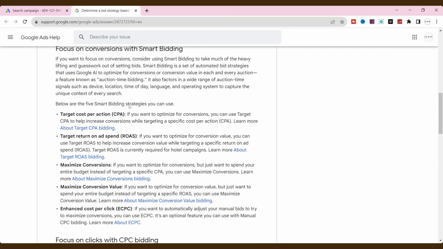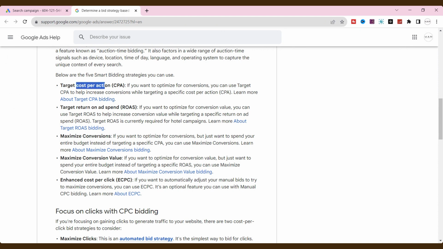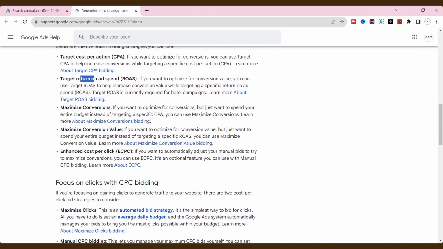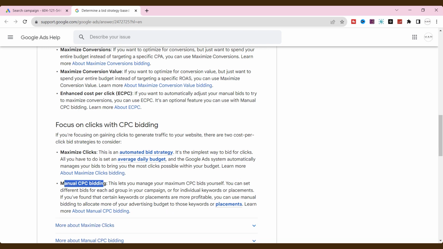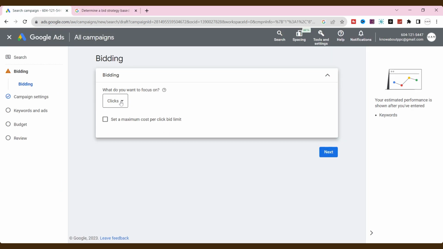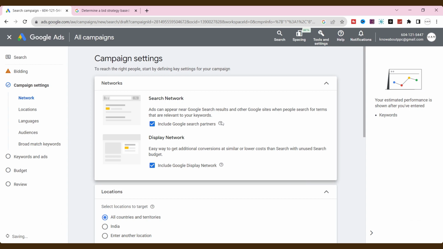There are various bidding strategies depending on your goals for running the ad. Manual and automated bidding strategies are the two main sections in Google Ads. Now, I am going with a manual way. Manual cost per click is a manually controlled bid strategy where you can customize the CPC for every keyword manually. My suggestion is, when you are a beginner on Google Ads, start with manual CPC. We will see Google Ads bidding strategies in detail in an upcoming video. Choose Clicks here and click Next.